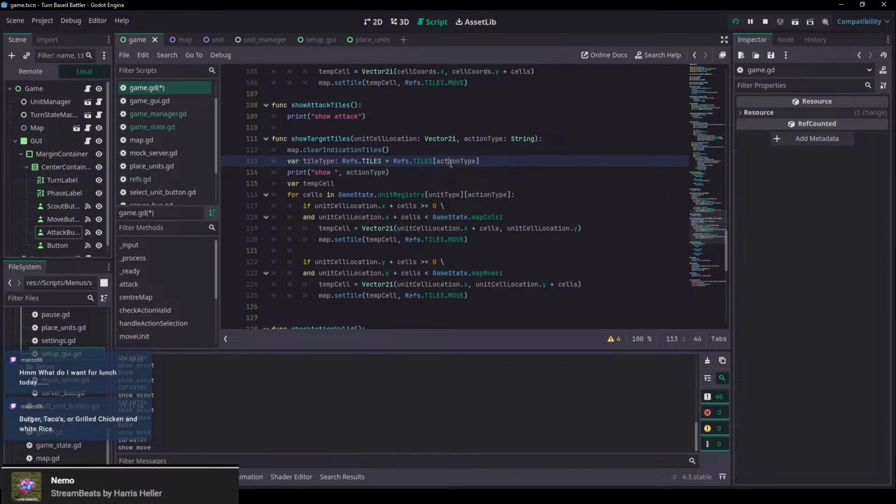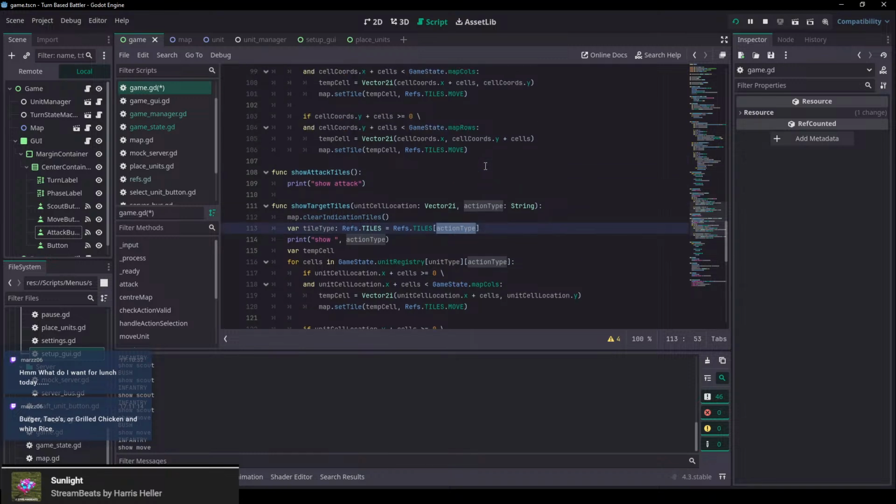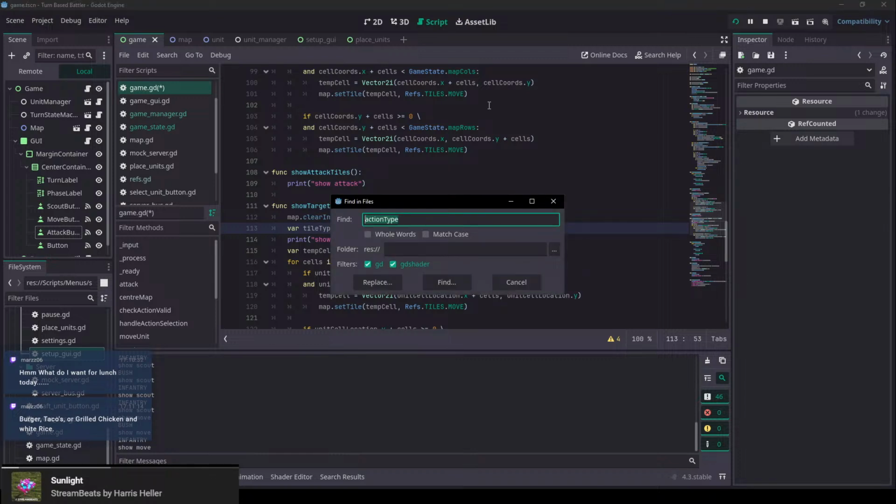Can I do this though? So this is lowercase string. So where am I referencing? Let's look at refs.unit. Refs.units.